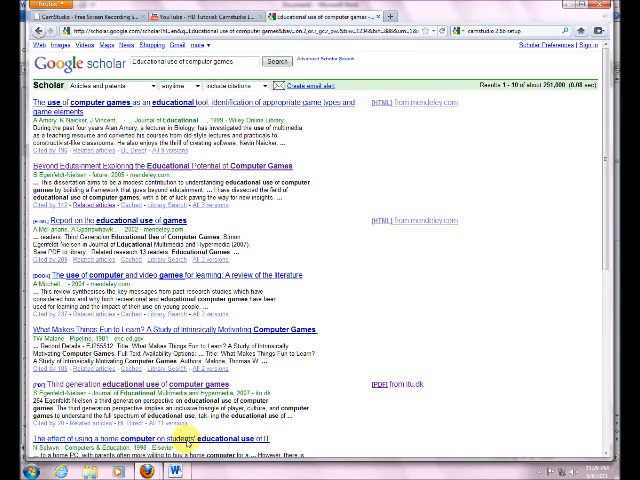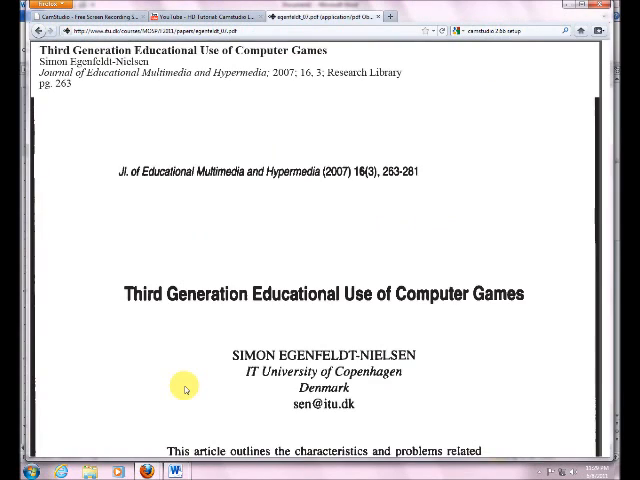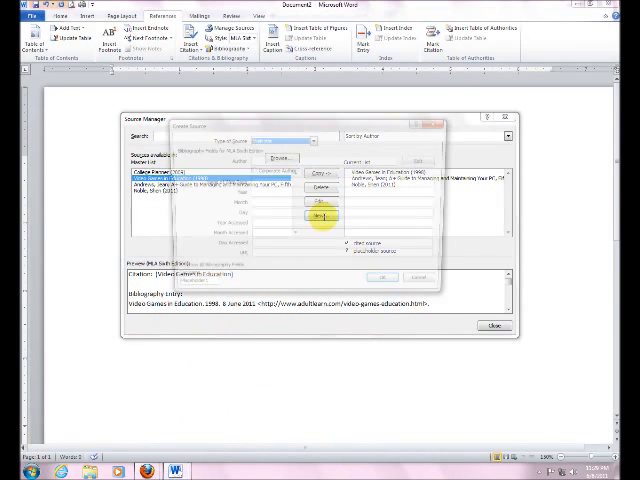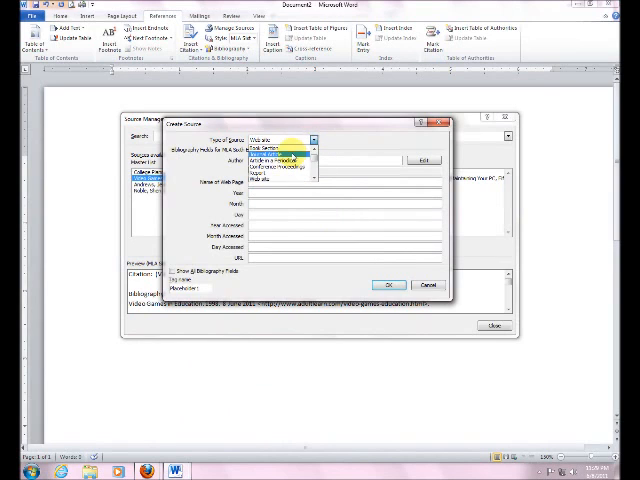We're going to jump down here and grab this one down here, Third Generation Educational Use of Computer Games. Notice this one is coming from the IT University of Copenhagen, Denmark. Okay, all right, so let's come back over here and see what we need for our Word document. So let's go New, and let's go Journal Article.